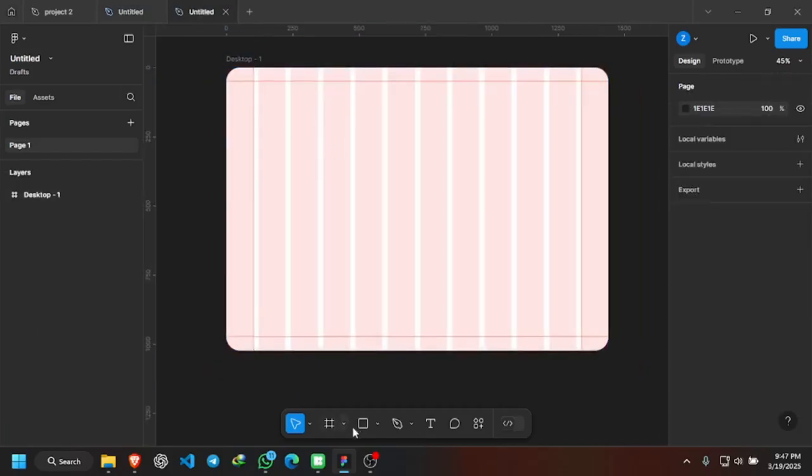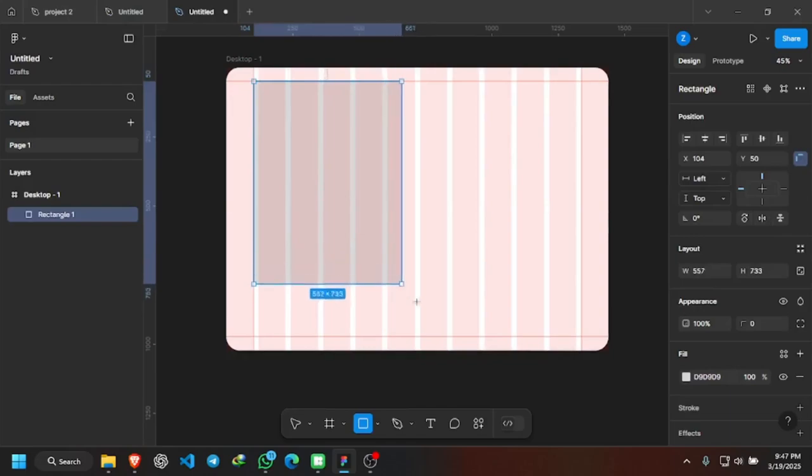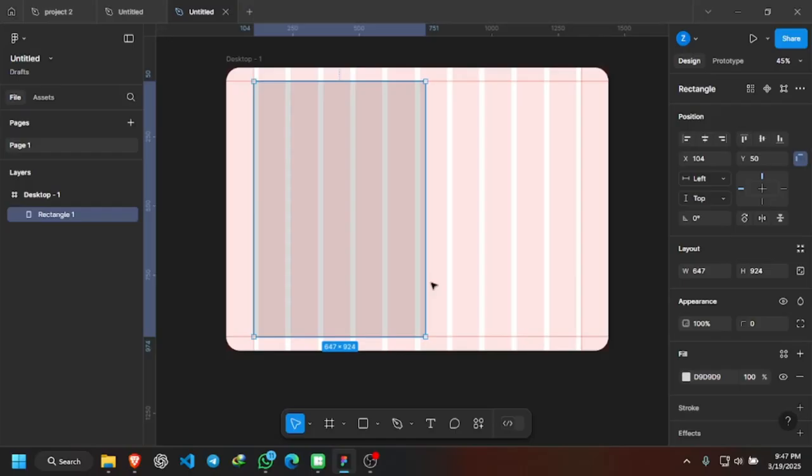So grab the rectangle tool, and then from the exact corner here where the two grids meet, you can just draw out a random rectangle, and since we know the dimensions, you just pass in 620 on the width, and then 924, that's the current value there on the height. And then we are going to round the corners to also 50 pixels.